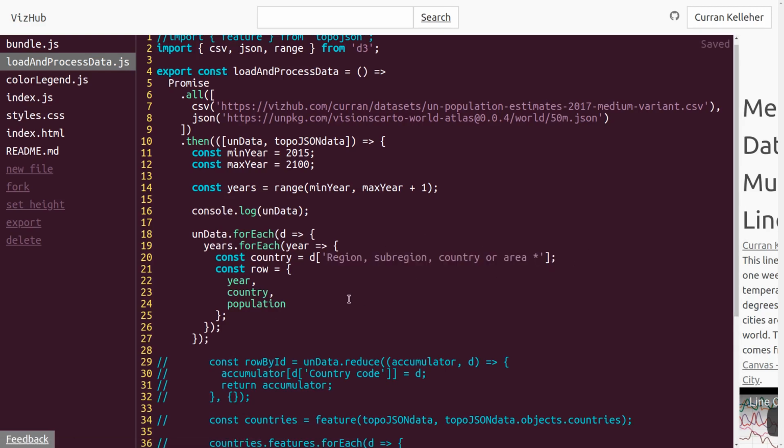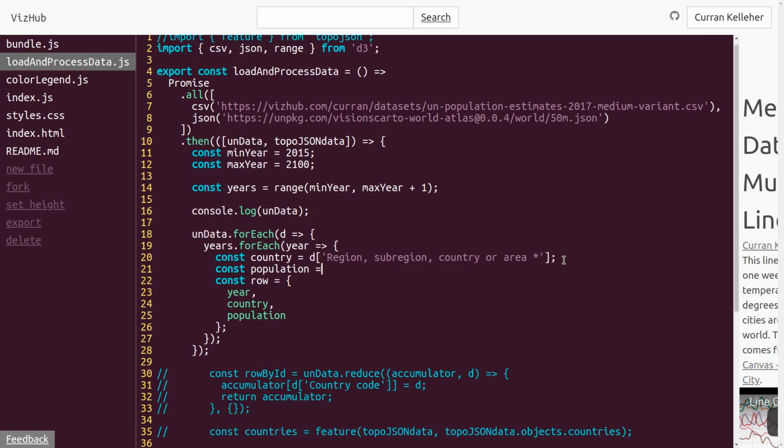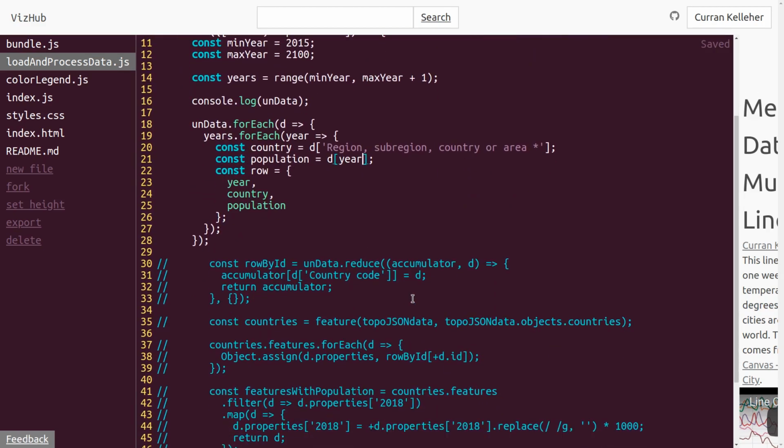And the last thing we need for our row is the population. So I'm going to make a new variable called population, and that's going to be d at the particular year that we're looking at. So we can use the year variable there. And we had some tricky parsing logic from earlier. Here it is. We use plus, so I can say plus d.year. And I remember these strings had spaces in them, and we needed to multiply by 1,000. So I'm going to copy this logic that we came up with earlier and paste it right there. That should complete the definition of our row objects.